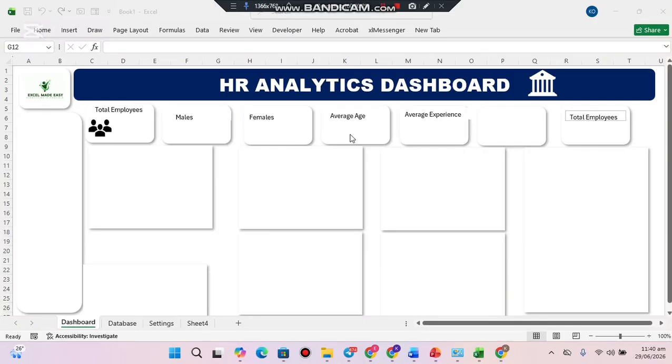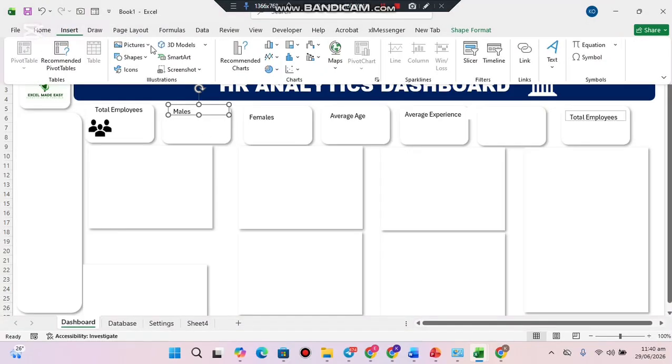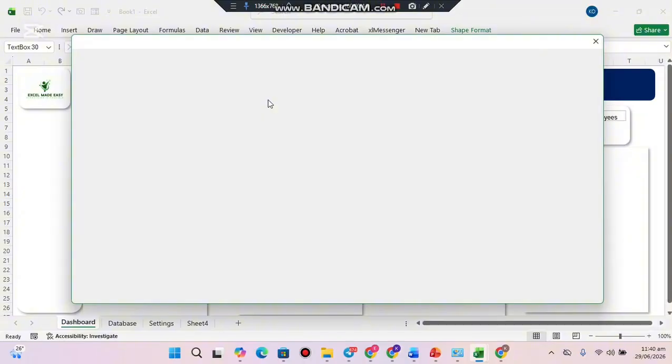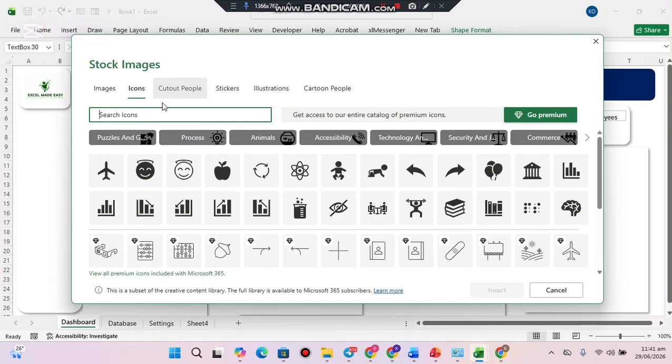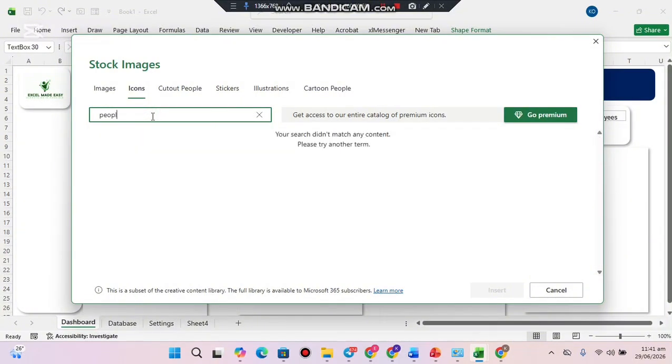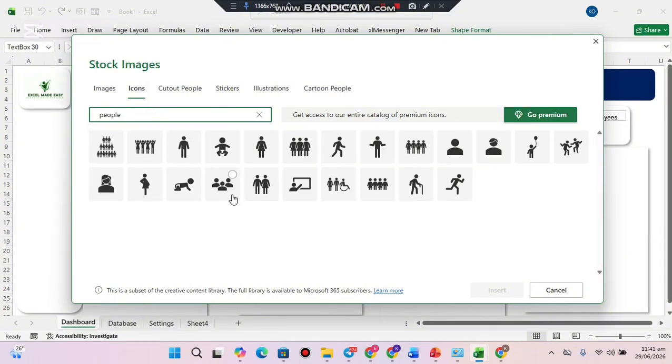So now let's apply the icons to the respective headings. So we are done with the total employees. Let's look for male also. So let's adjust it small, then search for an icon. So we need male and we need female. So let's select all those ones at once to save time. So go to people and search for people. I will need this one for my female. So I'll just click on it. And I'll need this one for my male. I'll just click on it.